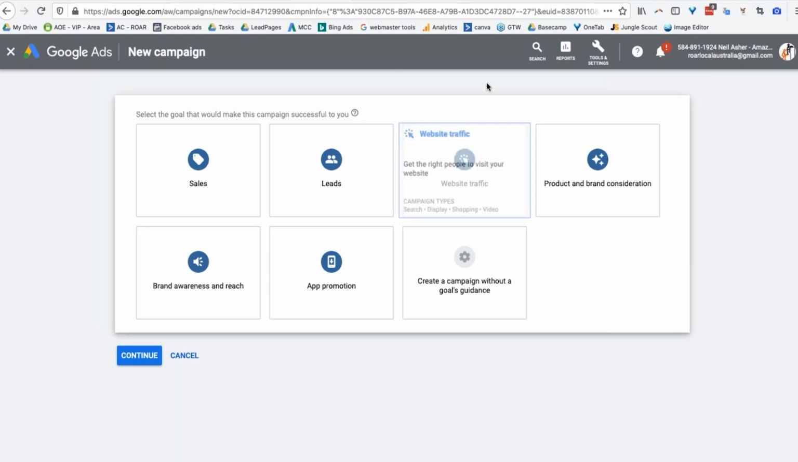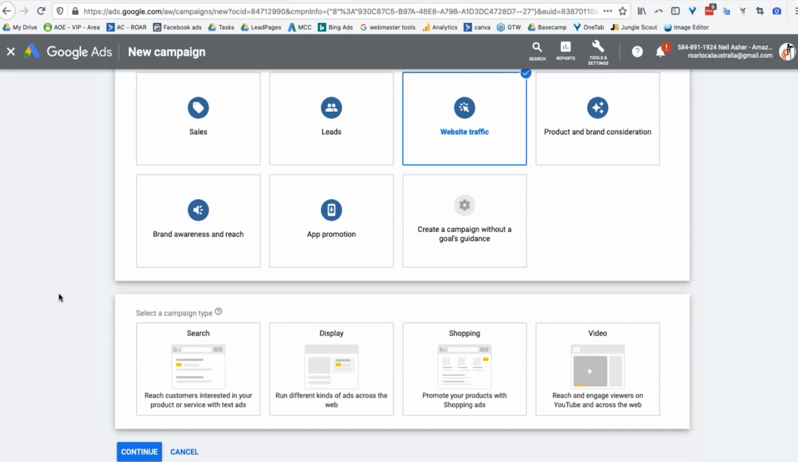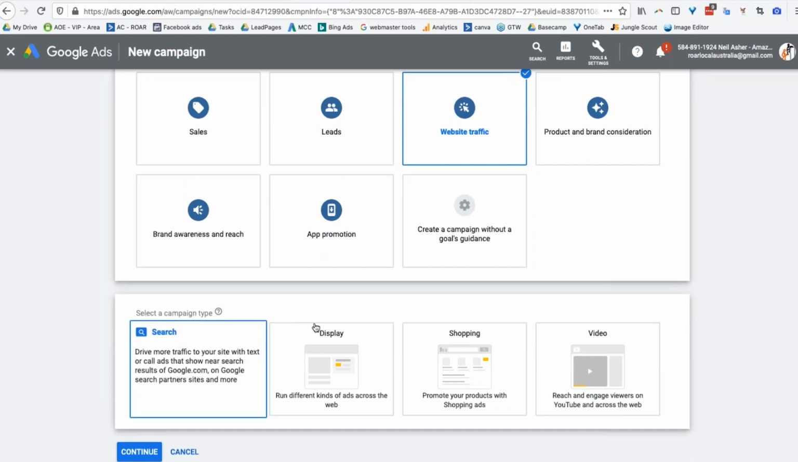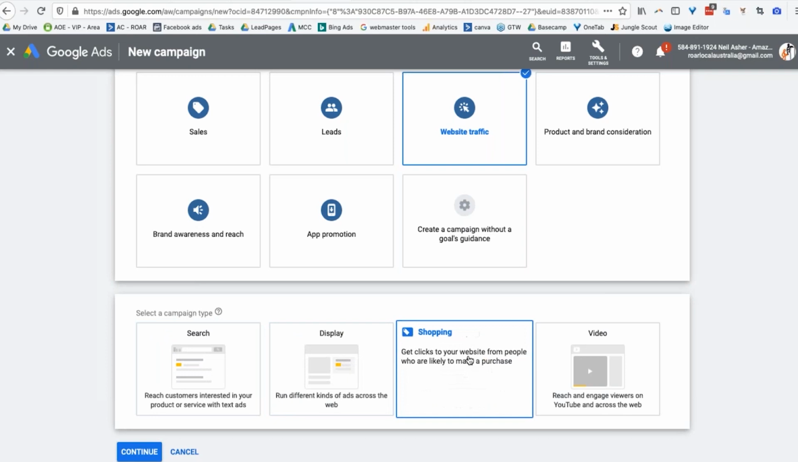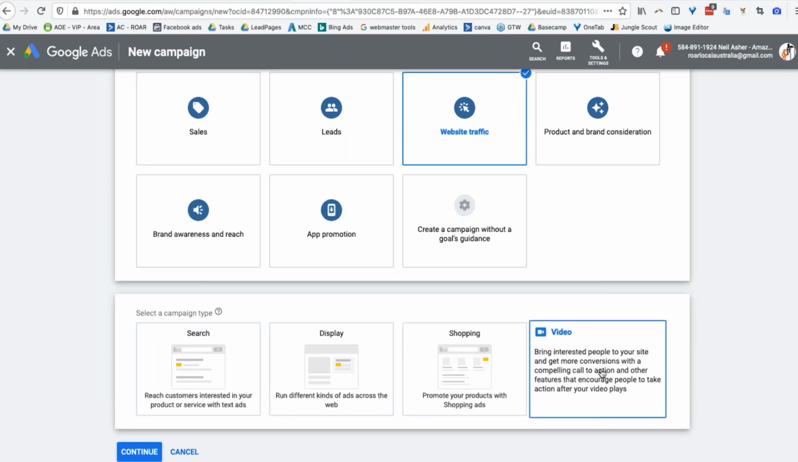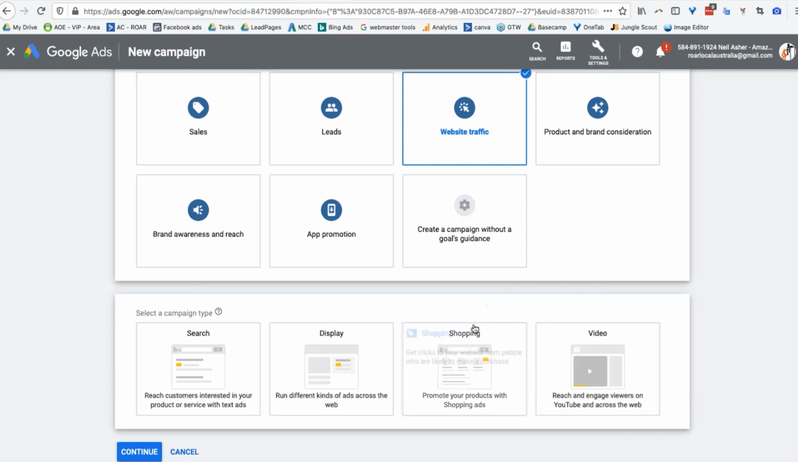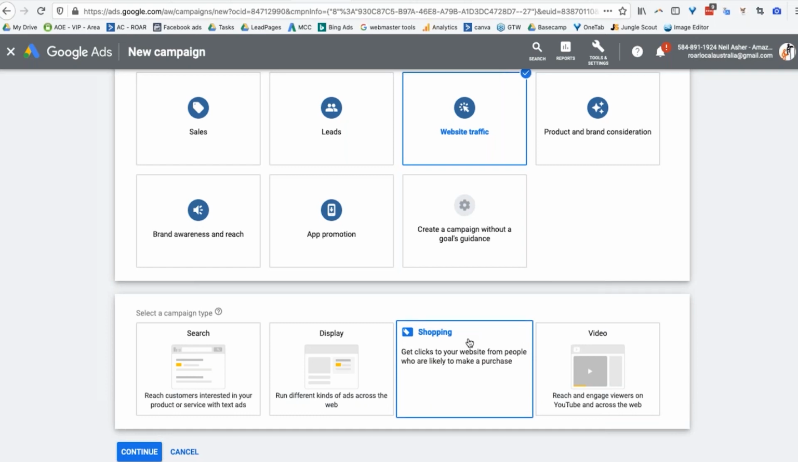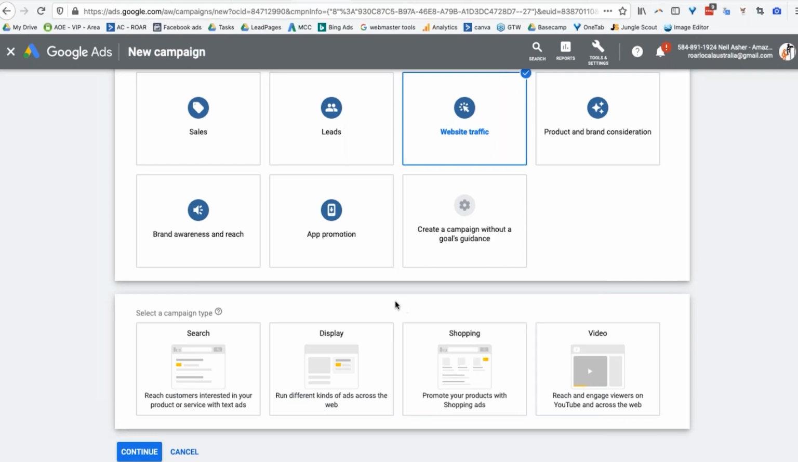So what you need to do is go for website traffic. And lots of options here. You can do a search campaign, a display campaign, a shopping campaign, or a video campaign. Well, if you're selling on Amazon, you cannot do a shopping campaign. That's because you need to be able to put the Google cookie or tracking ID on what's called your success page, and you cannot do that on Amazon. Therefore, you cannot use Google Shopping. You can, though, with eBay, not with this.